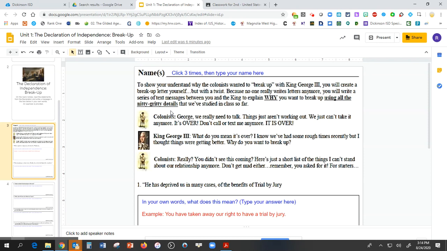So this is kind of a sample discussion. Colonists: George, we really need to talk. Things just aren't working out. We just can't take it anymore. It's over. Don't call or text me anymore. It is over. King George: What do you mean it's over? I know we've had some rough times recently, but I thought things were getting better. Why do you want to break up? Colonist: Really? You didn't see this coming? Here's just a short list of the things I can't stand about our relationship anymore. Don't get mad either. Remember, you asked for it, for starters.